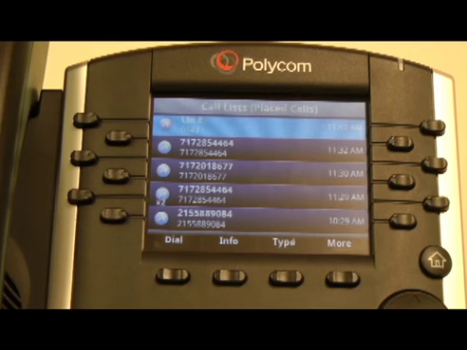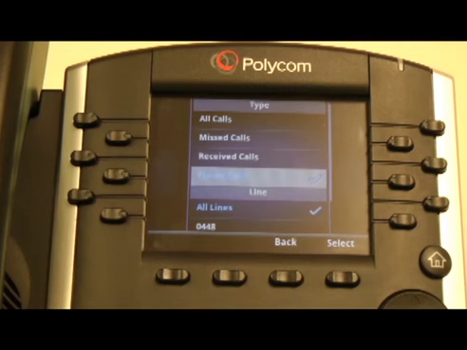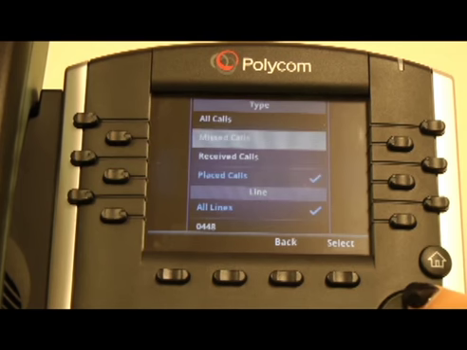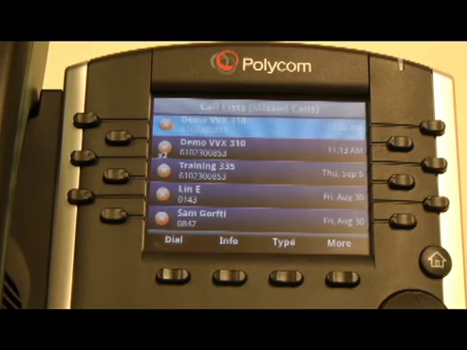In order to view your missed calls, you will need to first hit your type soft key in order to bring up a page that allows you to choose which viewing option you would like to have. You have all calls, missed calls, received calls, and placed calls. To view your missed calls, scroll up using your navigation arrows so that your missed calls is highlighted, and then you will want to check it off by hitting your select soft key. Once missed calls is highlighted and checked off, select your back soft key in order to bring you back to all of your missed calls.